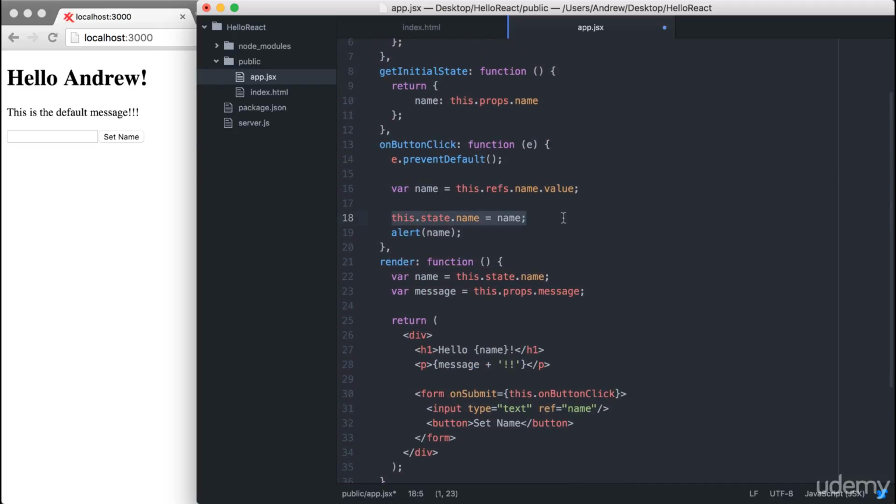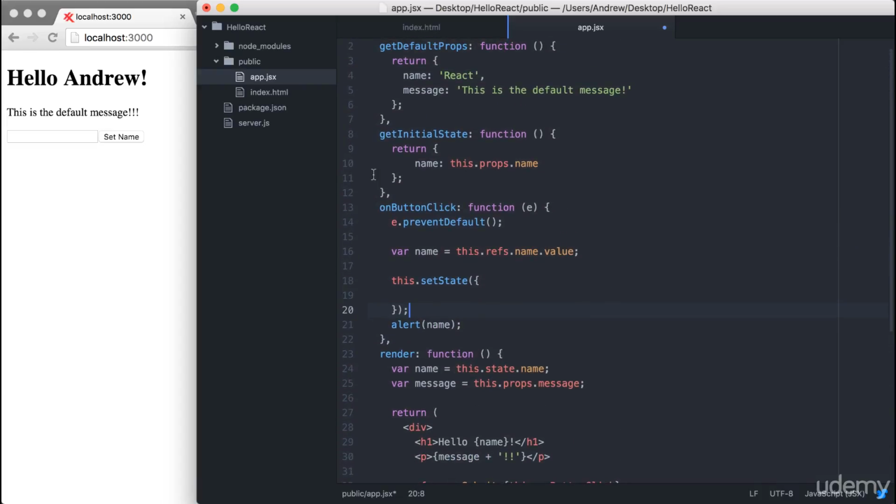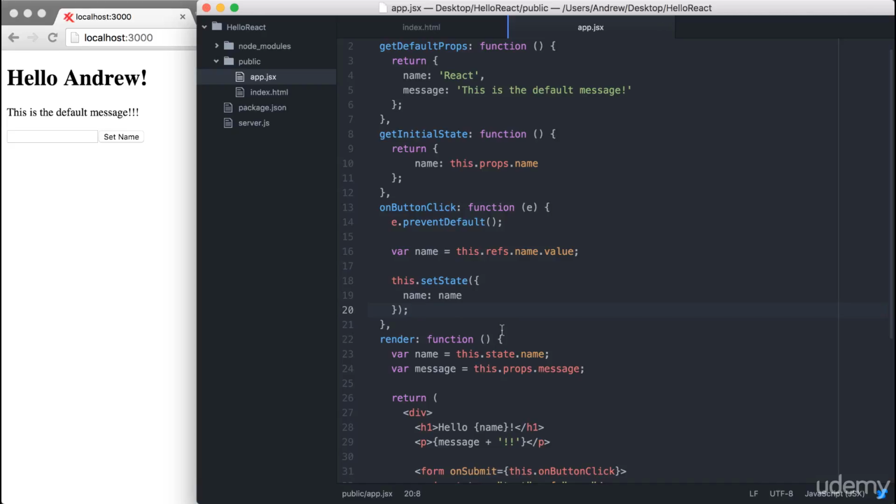So to do that, we're going to call this.setState, and setState takes an object, kind of like the one we returned here. It's only going to set the state of the attributes you provide. So for now, we're only going to update name because it's the only one we have, and we're going to set it equal to the name variable, which we have right here. I'm going to go ahead and remove my alert and save the file.